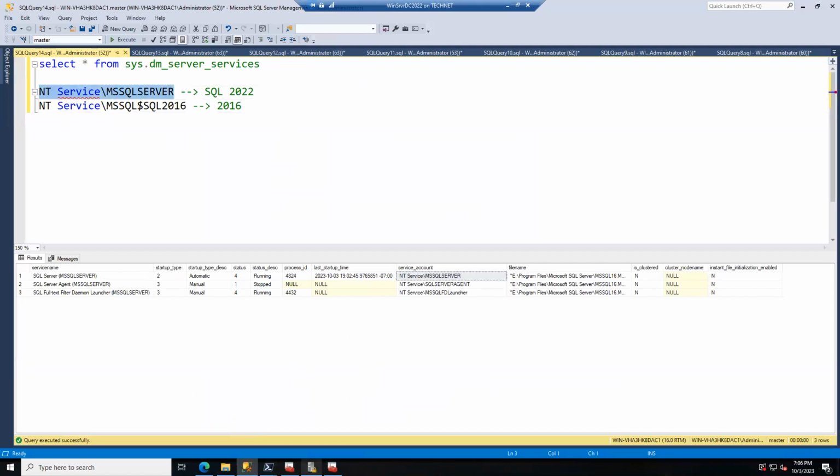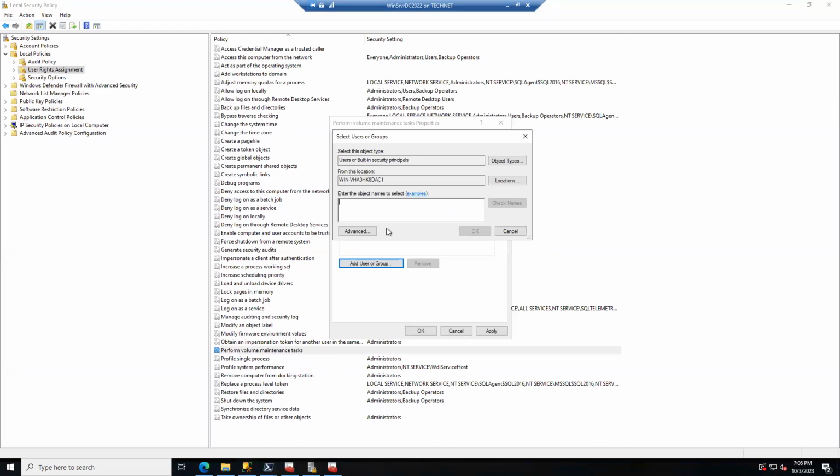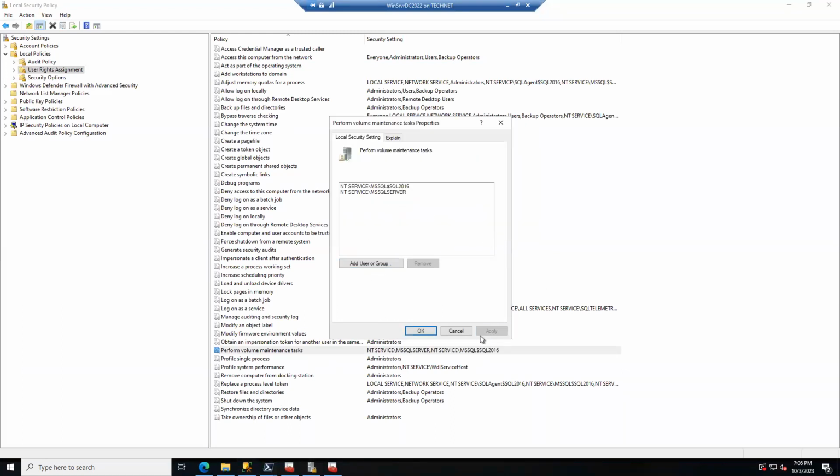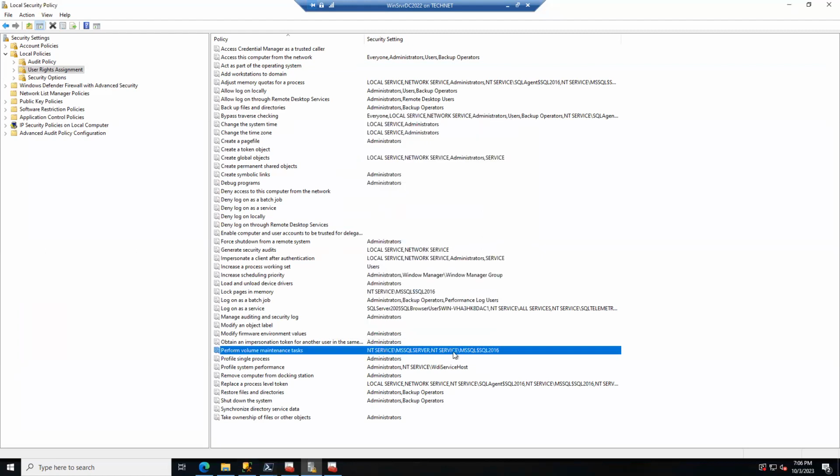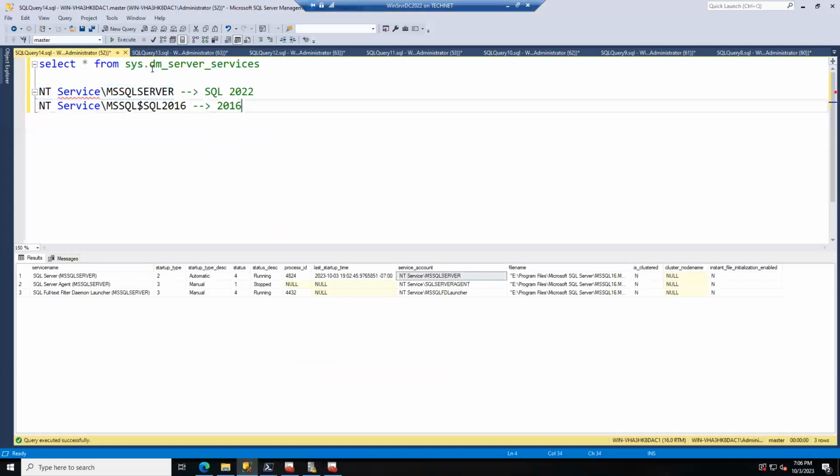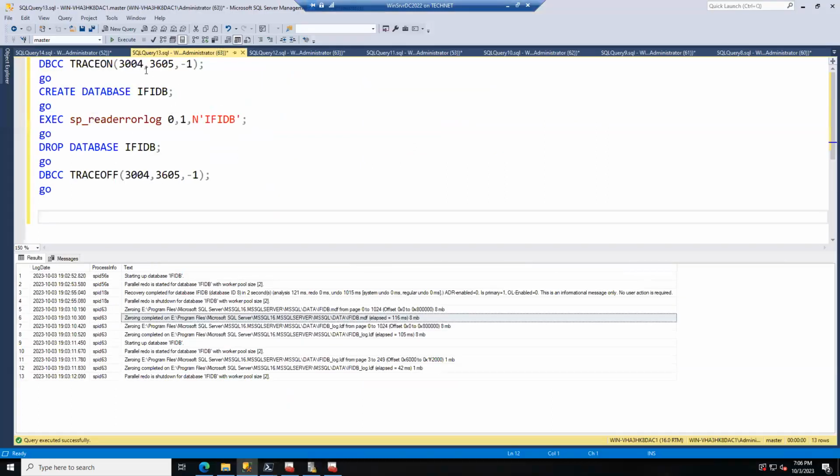Sorry, 2016 service account. And this is for 2022, right? So if I enable this, these features are just added. These service accounts are just added. But if I create again, it would not even affect, right?